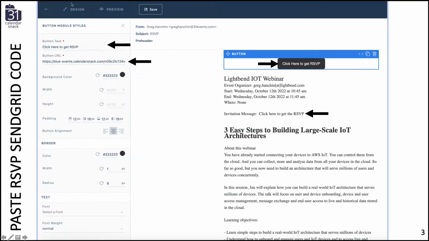You're going to go into your email marketing template here. This is the one provided by SendGrid. You're going to paste the RSVP SendGrid code into it. Here is an example I mocked up and actually used for the demonstration. I developed my button, and then in the button URL, you paste our code into it just by using the copy paste command. It's that simple.